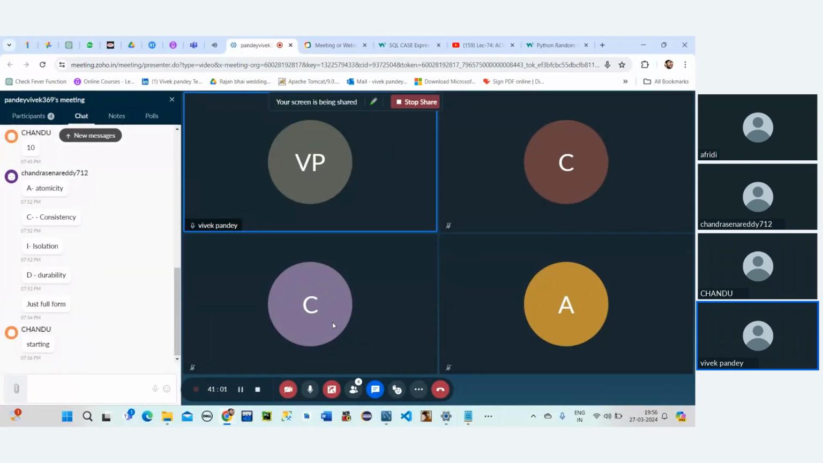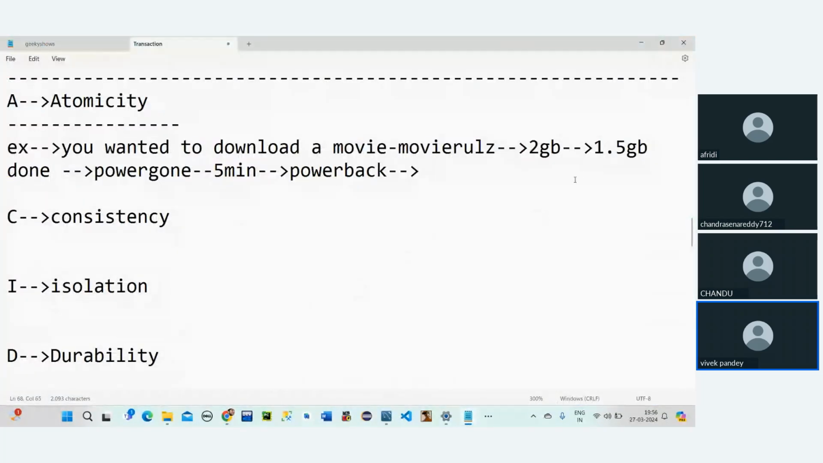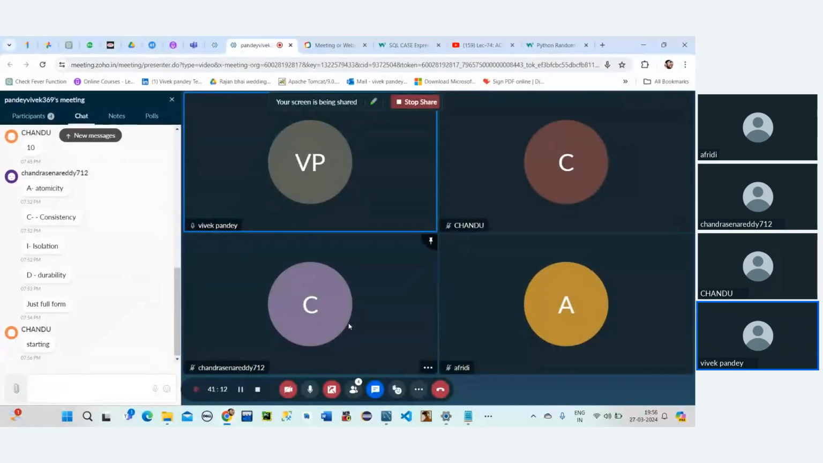Yeah. No, no, Chandu, no. I think you have not downloaded the movie. It will not go from starting. See, it will start from wherever it is done up to. In a movie download, in something we are downloading, in that case, it will start from where it stopped.